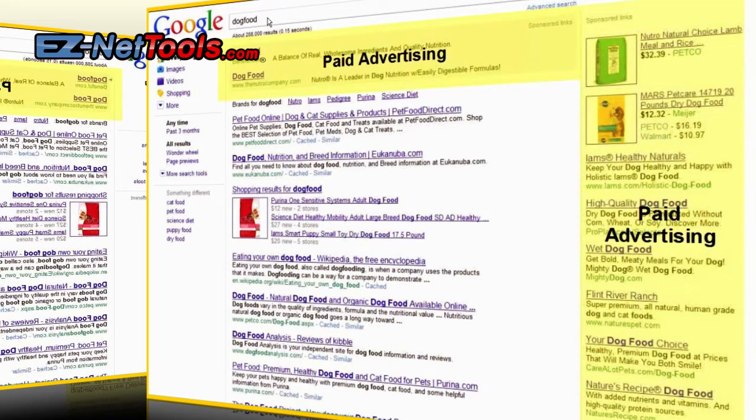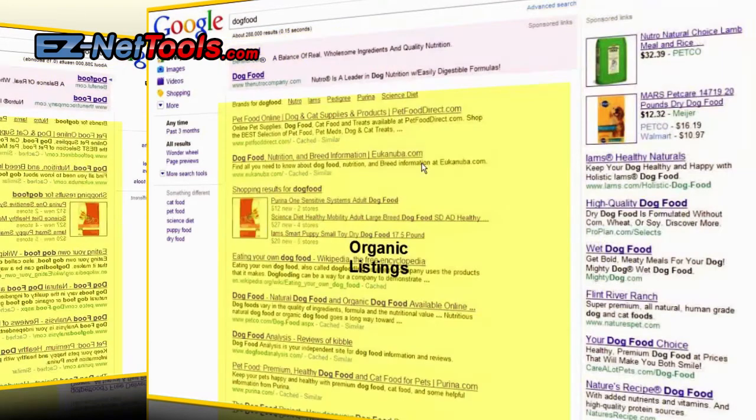Again, you can show up in the paid area, or if you want to show up in the main area of the search, this is called organic listings. And these listings are ranked by Google. When Google's search engines go out and analyze websites, they determine from a number of different criteria which websites are going to be placed in the first position, the second position, and down to whatever number of positions there are.